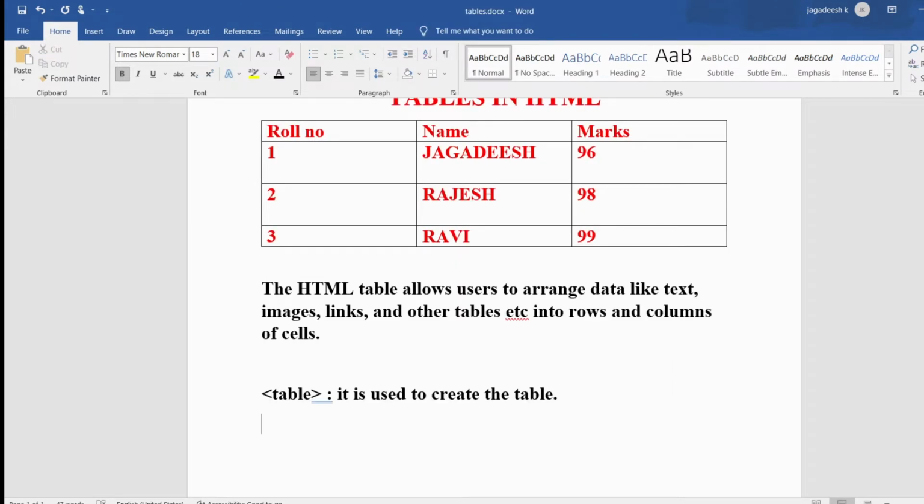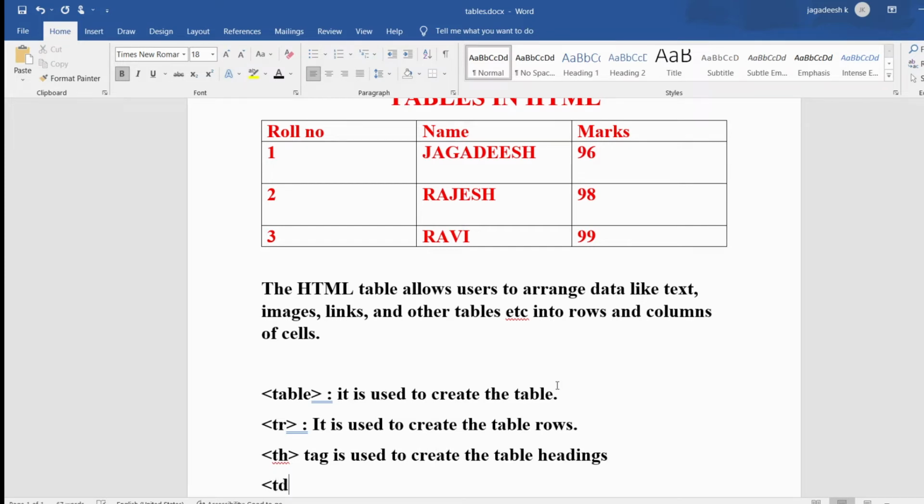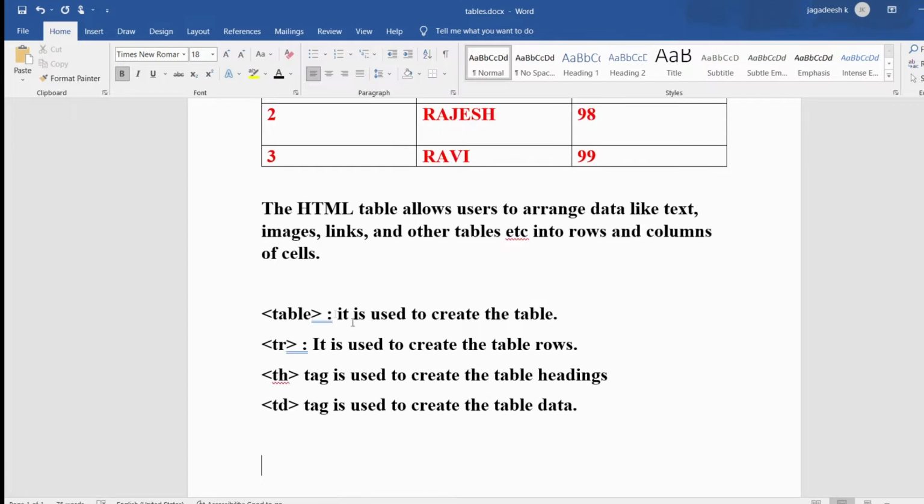If I want to create a row, then I need to use the tr tag. If I want to create the table headings, I need to use the tag called th. If I want to create the table data, then I need to use the td tag. The tr tag is used to create the table rows. Similarly, the th tag is used to create the table headings. The td tag is useful to create the table data. So these 4 tags are very important in HTML whenever you want to create a table.